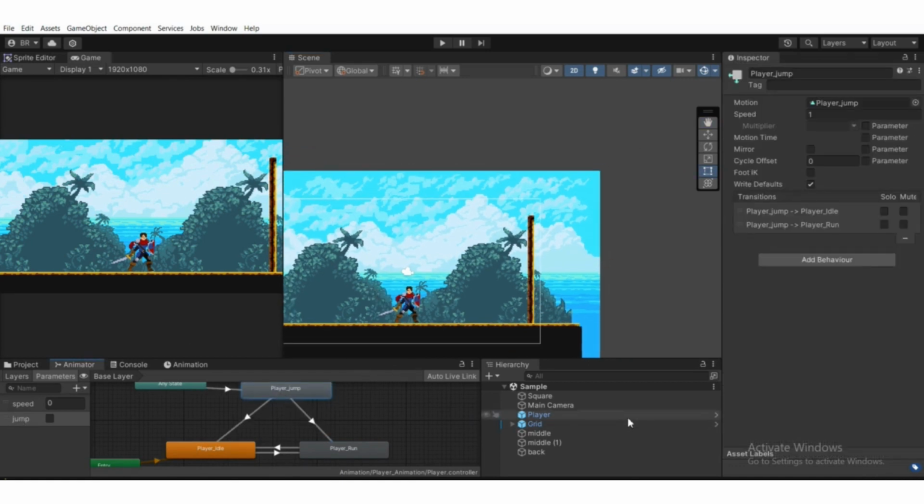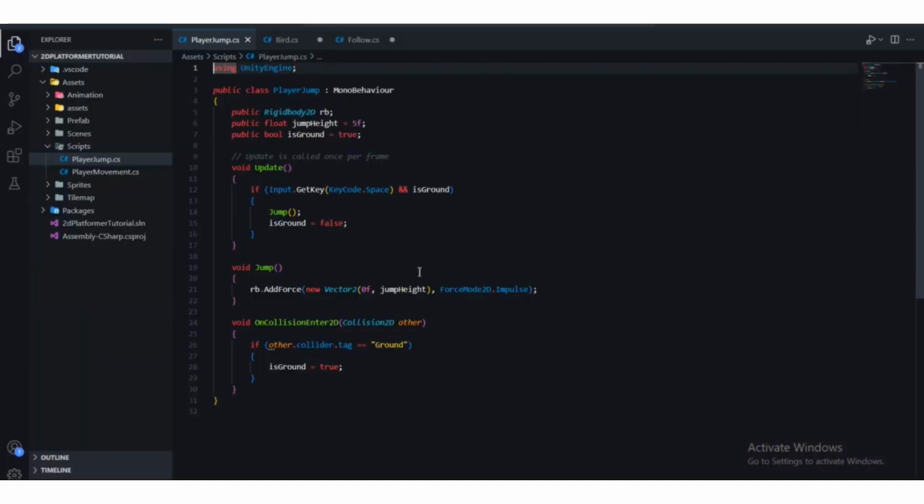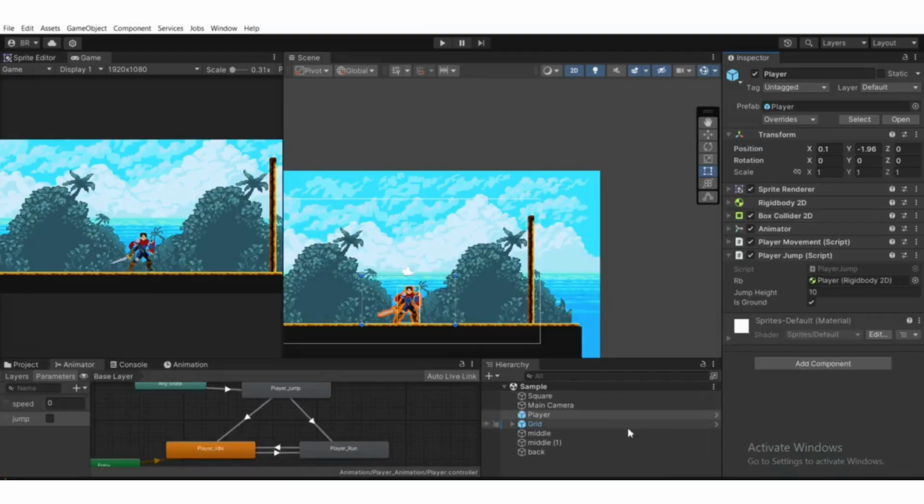So we're gonna open up the player jump script. Double click it to open it in Visual Studio. Whenever we press the space key, as you can see, if we press the space key and we are grounded, we're gonna play the jump animation. So we need to grab this animator component, then we can tweak the value over here.